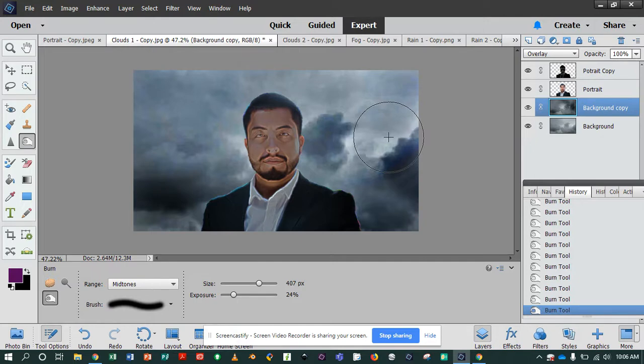Adjust clouds layer opacity. You could adjust this layer now. I'm going to move mine down to like maybe 86 or so. Again. Keep going. Nice and dark. So that he is standing out more is the idea.